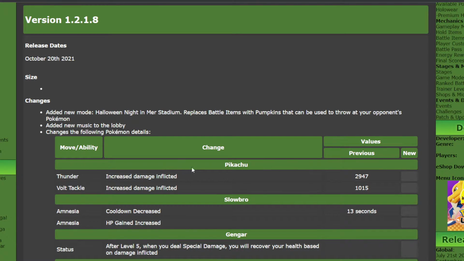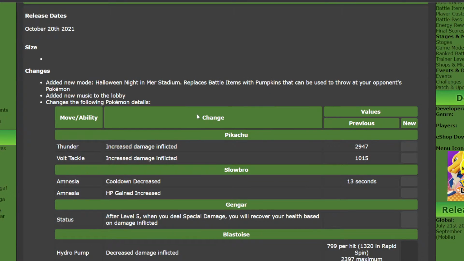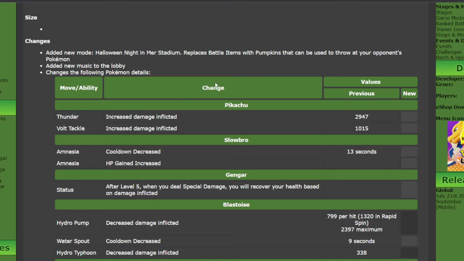I haven't used Pikachu, so I don't know how it goes with it. I don't see too many people using Pikachu. It's every so often. But I think Pikachu is pretty good. We got Thunder, Volt Tackle, increase damage inflicted. That's exciting for some Pikachu users. Expect to see more Pikachu users after this update.